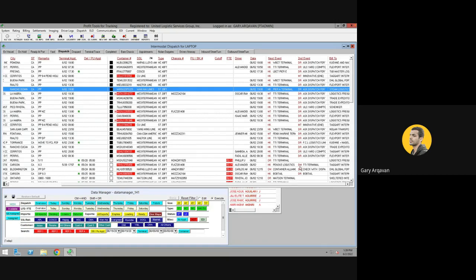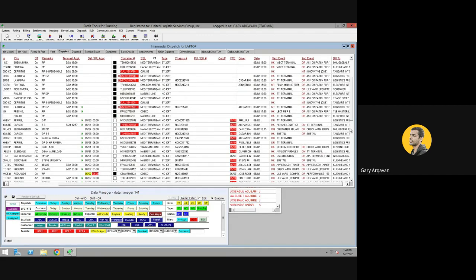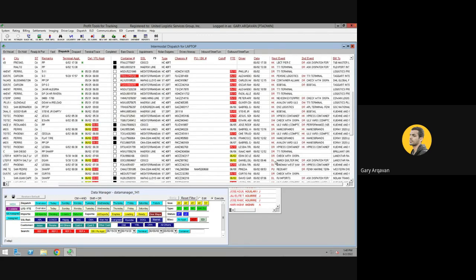Dismount means that when the driver arrives at his destination, he just leaves the container there, but not the chassis. He will return with the chassis. He takes the chassis back but leaves the container. And this DL means delivery.